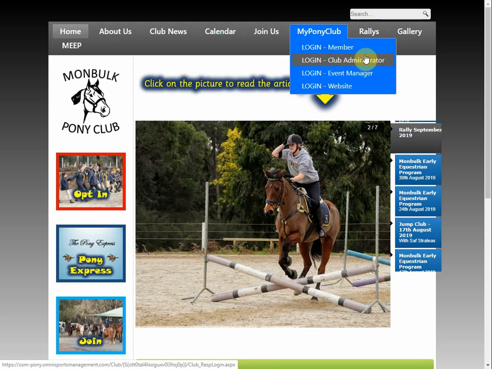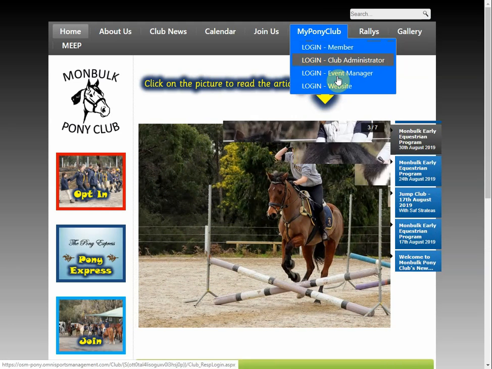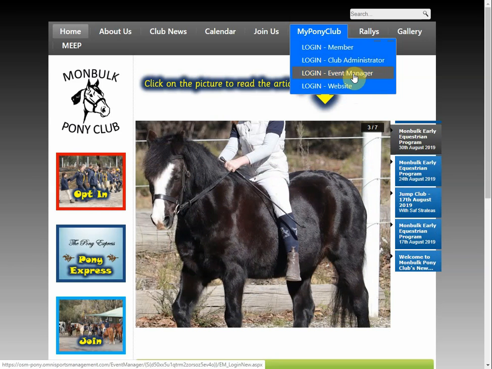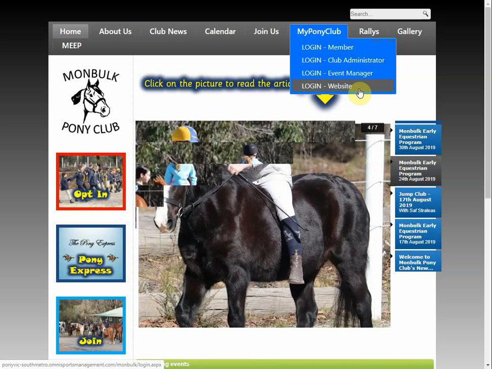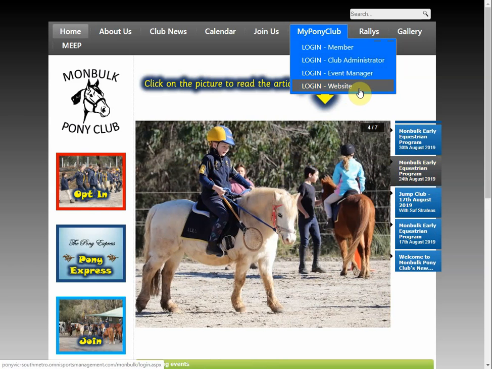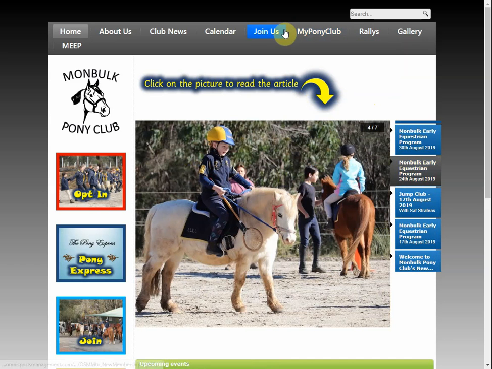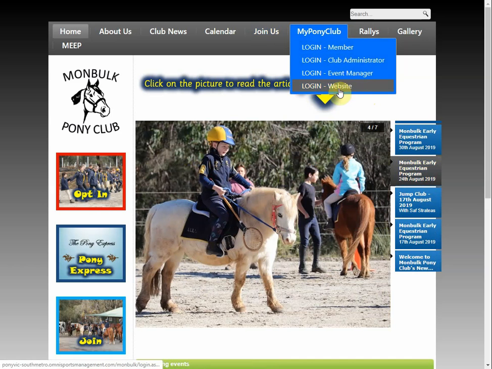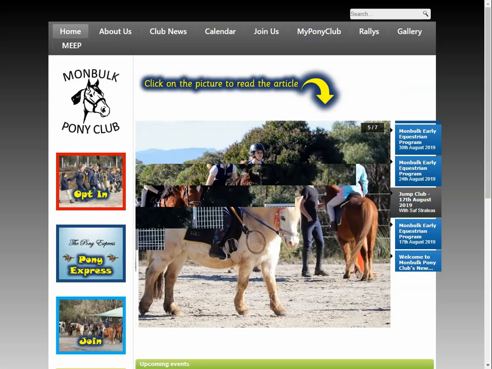I probably won't bother putting that on the other website. I think members are very important. Club administrator and event manager, well, they're kind of restricted to your admin, so let's not worry about that. And we'll add in a login for the website. This allows you to, instead of having to remember the URL to log in, actually just log in directly on the website, so that you can administer your website. So let's add those two items.